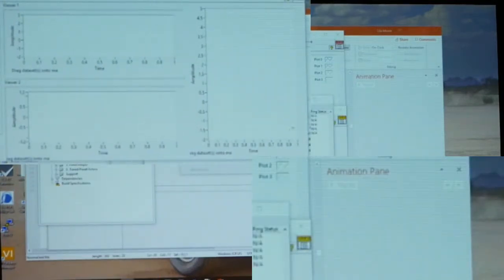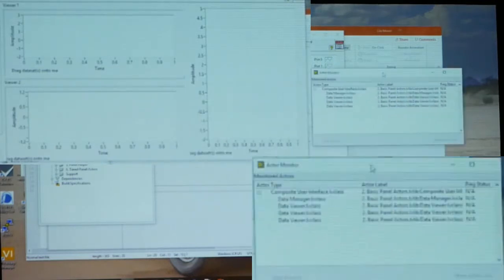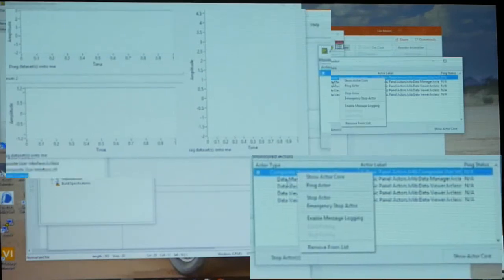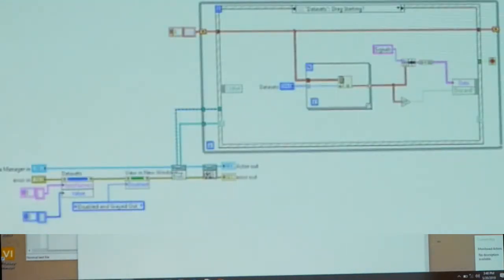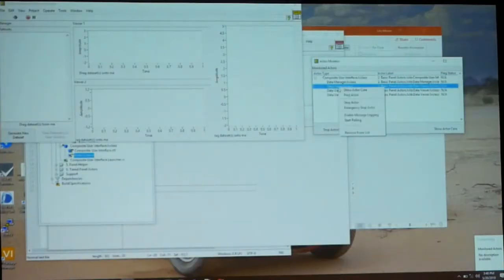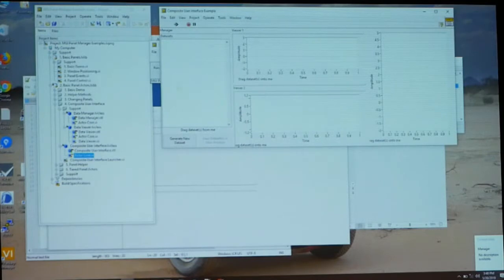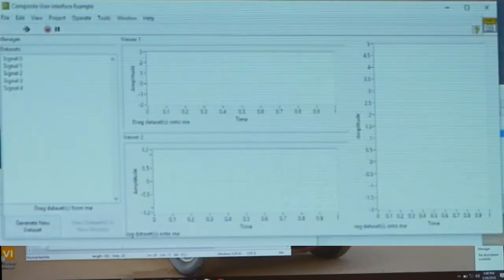Before I jump into the panel piece, this is the monitor window that, again, I showed just a screenshot of, that you can right-click on any of these actors that are running and show the actor core. You can enable message logging. There's also some stopping. You can do polling, different things like that, just for debugging purposes. Super powerful, super useful.